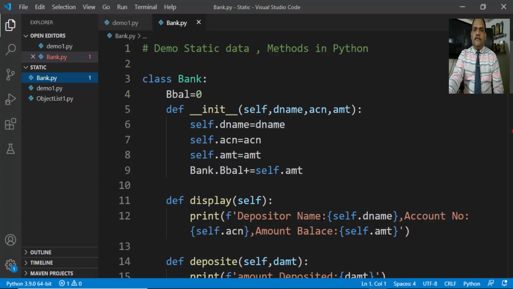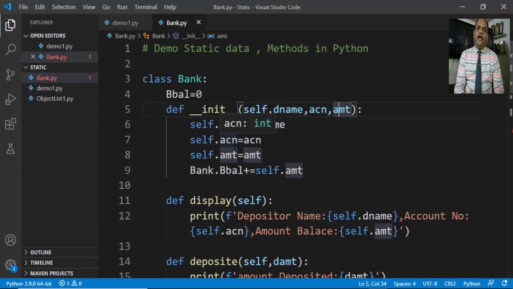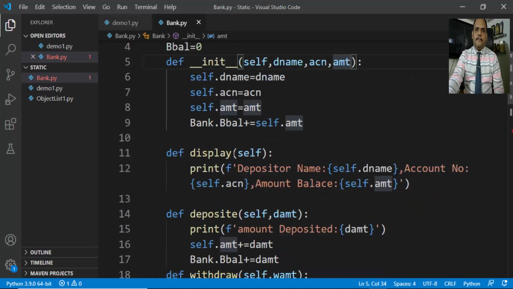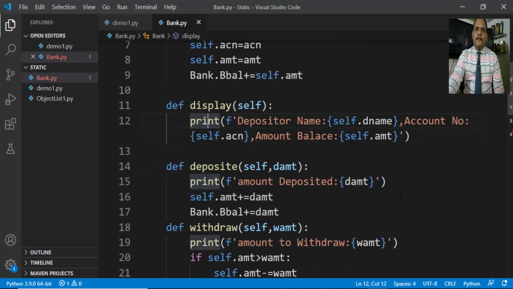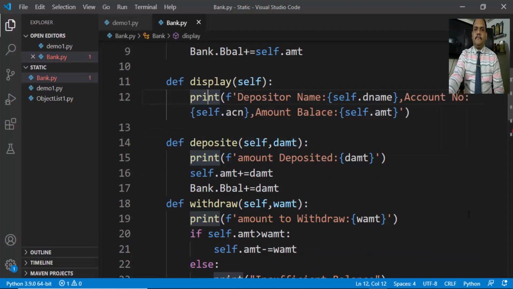Here is the constructor: depositor name, account number, and amount balance. Whenever we create an instance of a bank depositor, this data will be initialized. The display method will display the details of a depositor: name, account number, and amount balance will be displayed. There is a deposit method which is useful for the user to deposit an amount in its account.